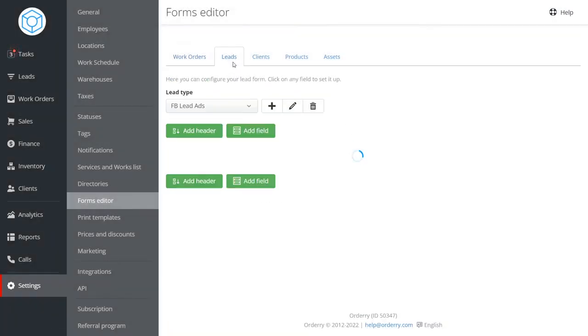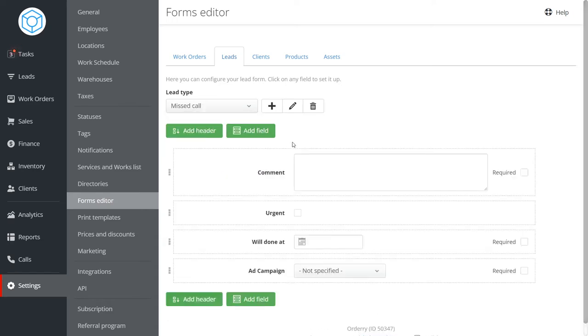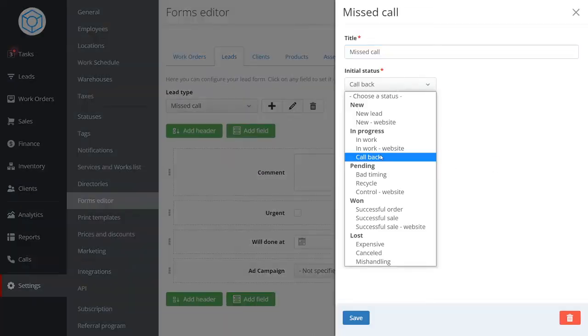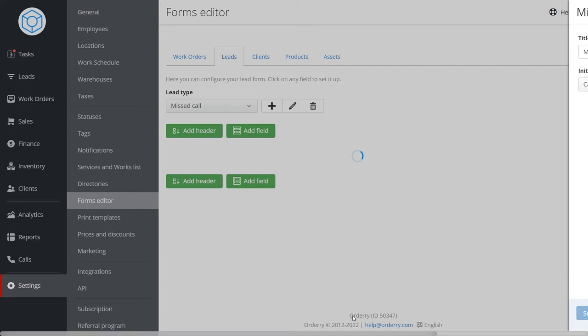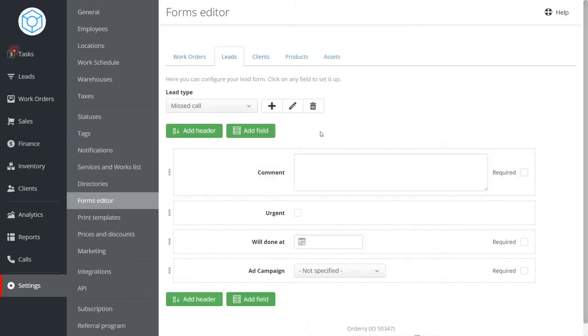And for leads that were created as a result of a missed call, you can immediately set the status to call back. You can learn more about how to set up an initial status in another video, find the link in the description. Now you know how to configure different workflows for processing work orders and leads, and thereby eliminate the human error risk.